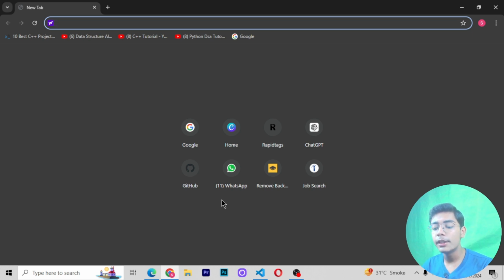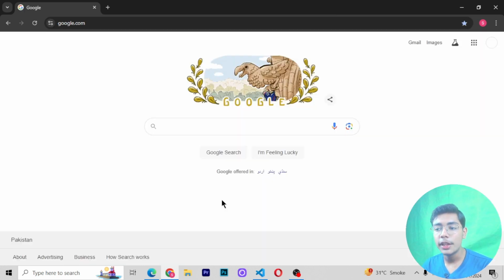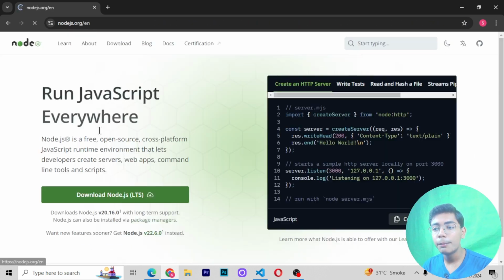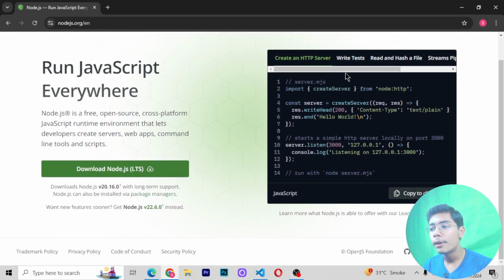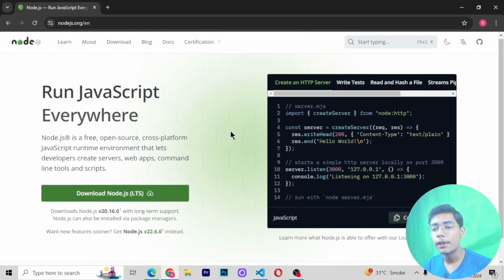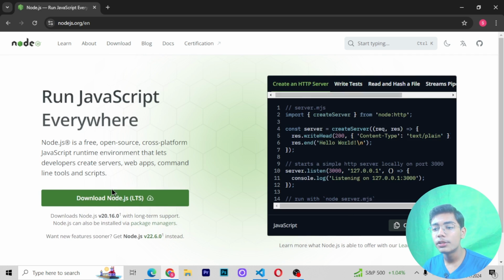Before starting with that, I will simply move on to Google, and here I will search for Node.js. Before working with React.js, you have to install Node.js, because it is really important. JavaScript is a language which has different frameworks and libraries, like React and Next.js, and AngularJS and Vue.js are also JavaScript libraries. So to run JavaScript and React, we obviously have to install Node.js.